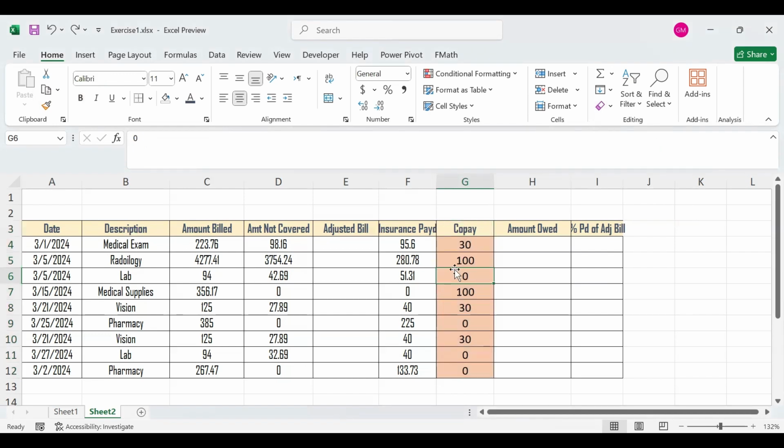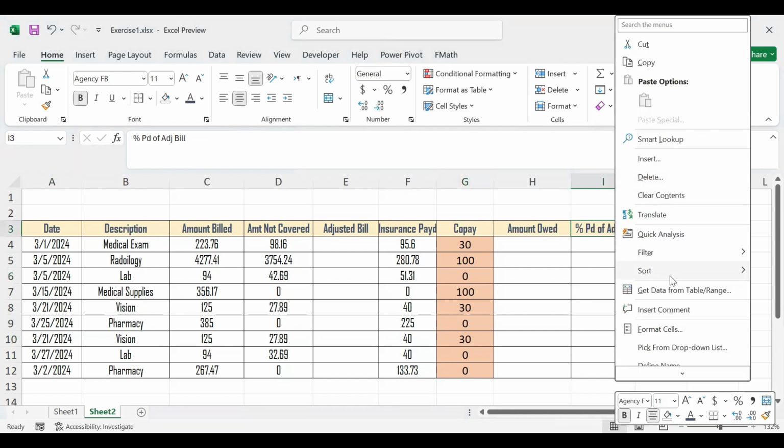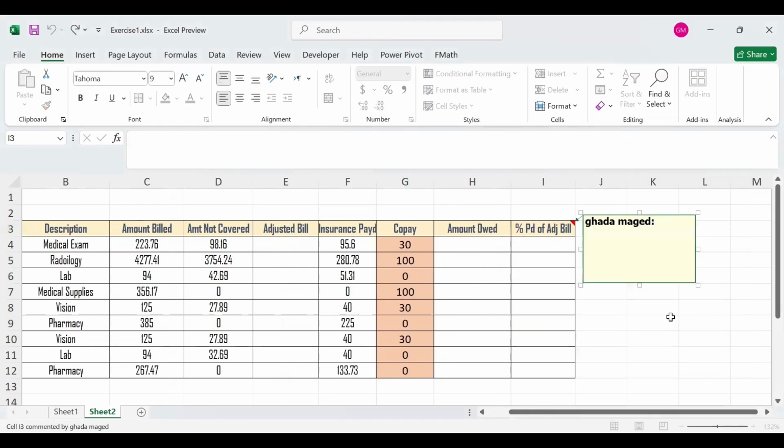How to add a comment. So you have a cell that you need to comment on. How to add a comment on the cell? You can just right click on the cell and you can see Insert Comment. And now there is a red flag on your cell. It means that there is a comment here. And this is the text box of your comment with your username.